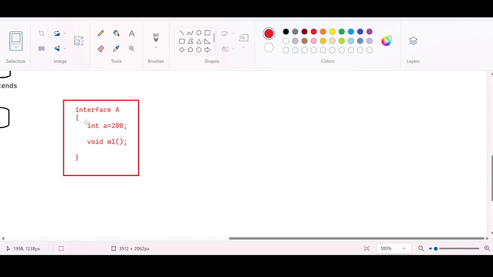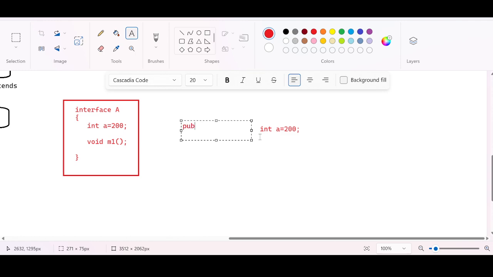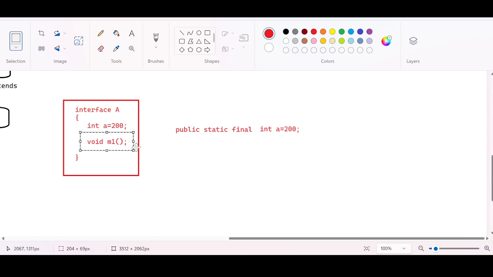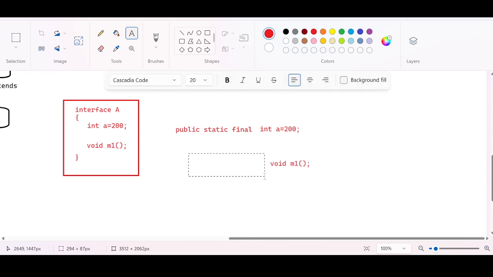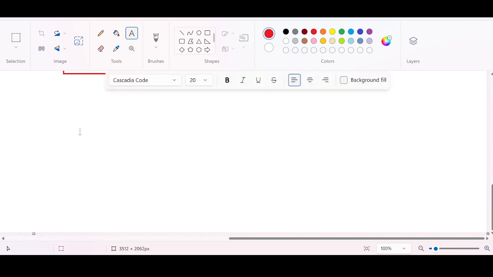So this is not an ordinary variable. By default, this will be public static final. By default, the methods are what? Public abstract. Are you getting this? You may get a question like this in the interview.